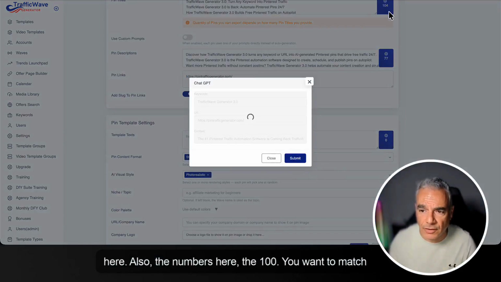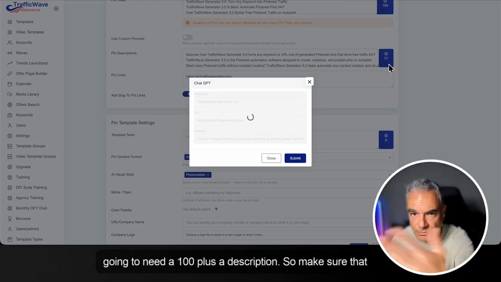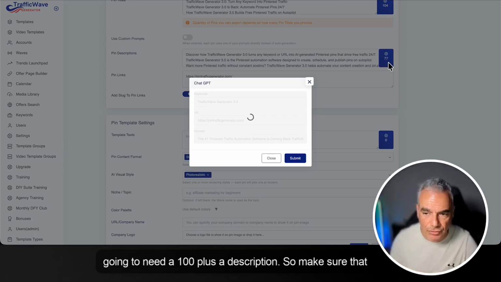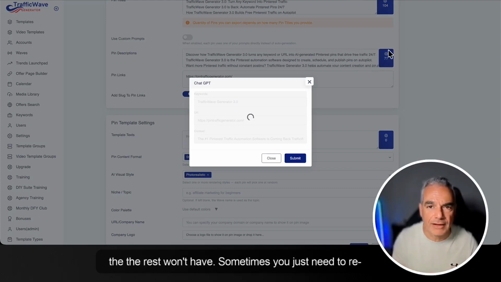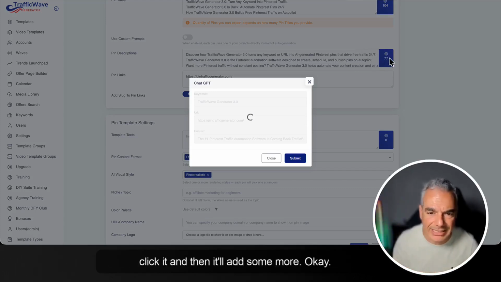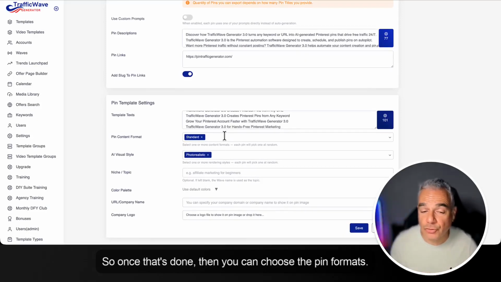Also, the numbers here, the 100, you want to match them up. So if you have 104 titles, you're going to need 100 plus descriptions. Make sure that you cover that as well, because it'll just generate, and then the rest won't have. Sometimes you just need to re-click it, and then it'll add some more. Okay, so once that's done, then you can choose the pin formats.